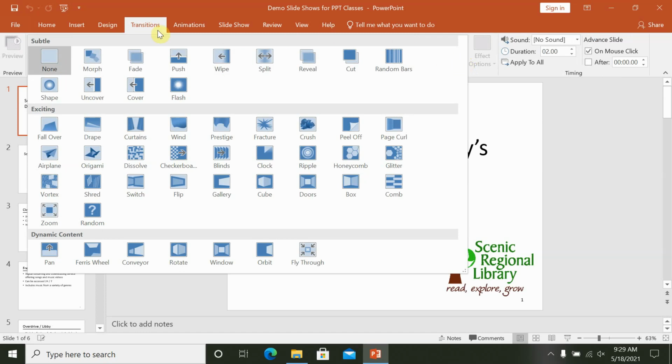The first category are the subtle transitions. These transitions are just as the name implies. These transitions provide subtle motion during the slide transition and are not too flashy. They often work well for any presentation during which you want to provide some visual variety without being too garish.